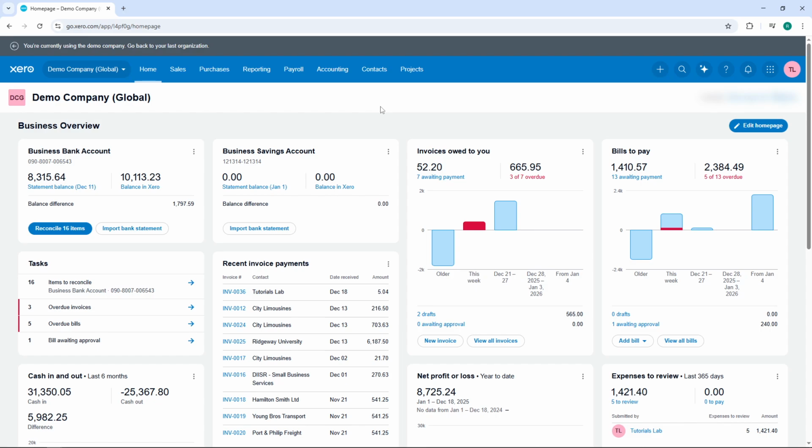This will take you to Xero's homepage where you can access your account. Once you're there, log into your Xero account using your email address and password. Make sure you're using the correct credentials to avoid any login issues. After successfully logging in, you'll land on your Xero dashboard.